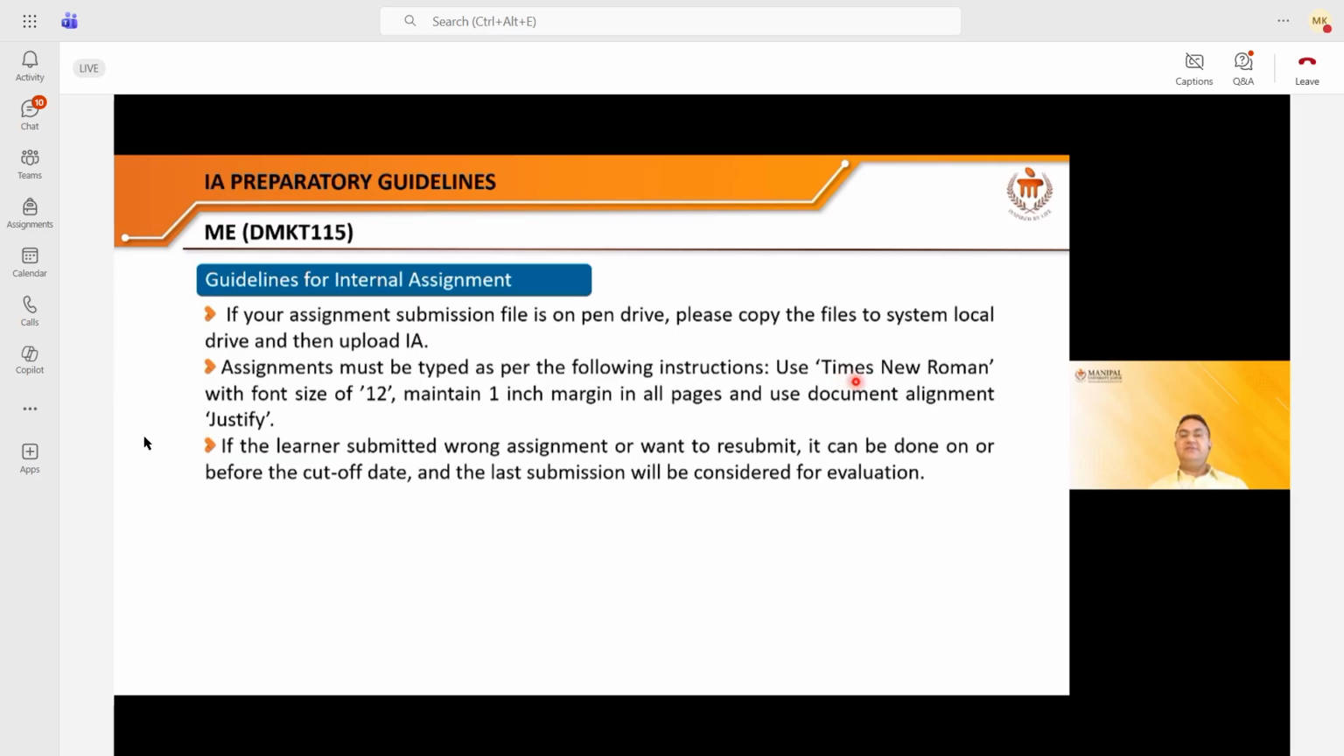Assignment must be typed as per the following instruction. That means while you type the assignment, you will choose Times New Roman with a font size of 12. Maintain a margin of 1 inch across the assignment, and justify it. There are 4 things you need to remember: Times New Roman, 12 font size, 1 inch margin across the borders, and fourth is to justify the format.